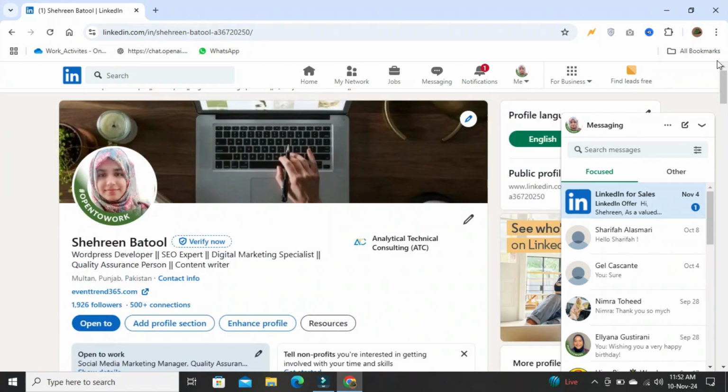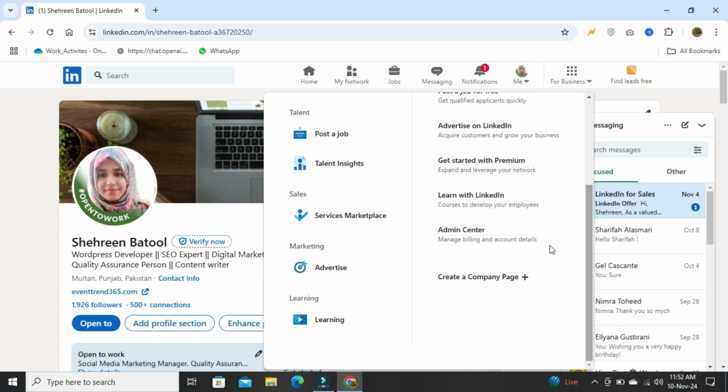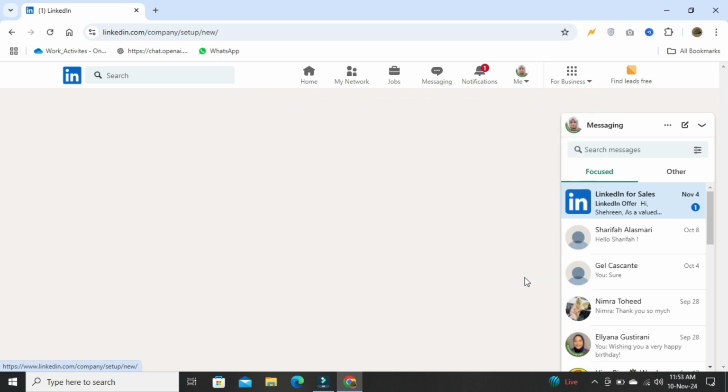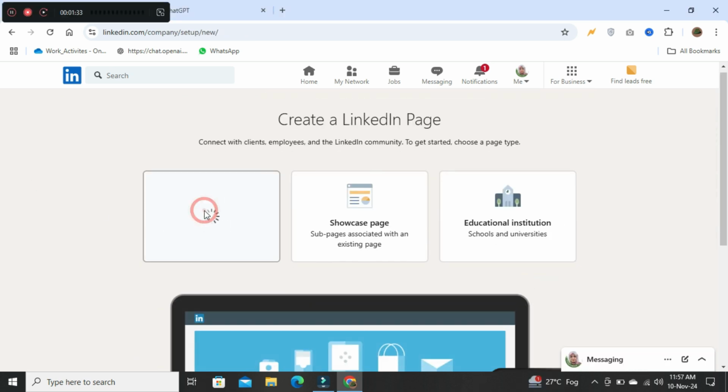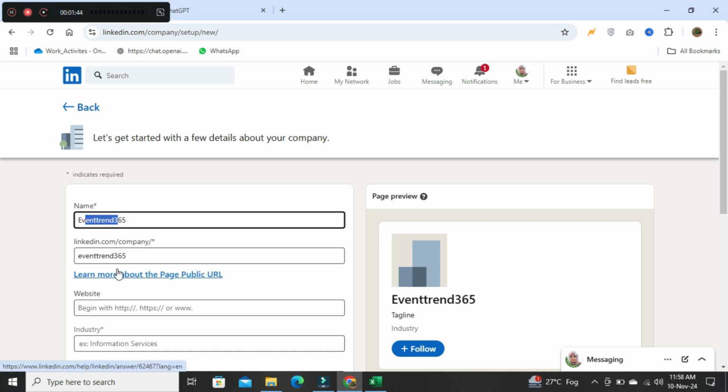Now you want to create the page of your website, so I can click on For Businesses, these nine dots, and scroll down. You can see Create a Company Page. Now I can click on plus and then click on Company. I can add my website name there. As you know, my website name is A1Trend365.